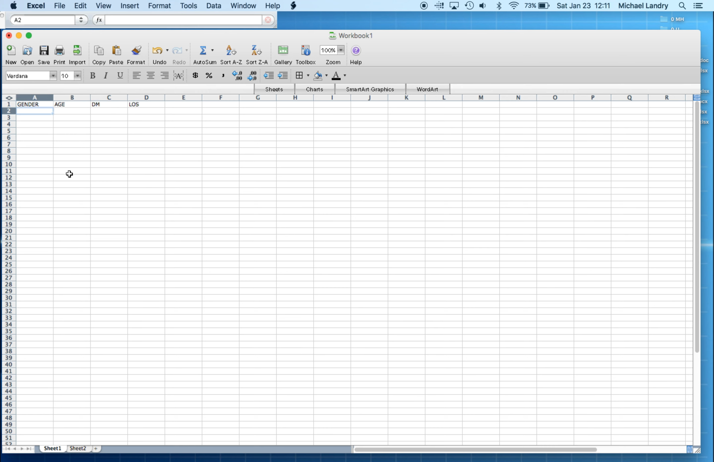Actually, let's do diabetes, and let's go with length of stay. So then if I have this spreadsheet and I'm using it to collect data, let's just say that I'm going to code all of my data, that males are 0, so the first participant is a male, his age is 45. I'm going to code diabetes as 0 is not diabetic, 1 is type 1 diabetic, and 2 is type 2 diabetic. Well, he's a type 2 diabetic, so I put a 2 there. And maybe his length of stay was, say, 2 days.